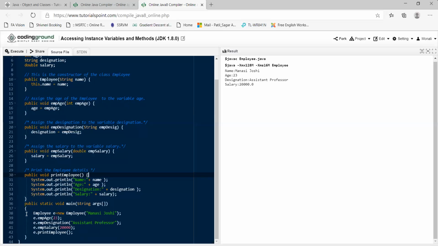Unless and until you have the main method, you cannot execute the program's logic. So for that purpose, we have introduced the public static void main method. In Java, we need to take the command line arguments as a parameter. So here we are having args as an array of strings. And within this main method, we are having the Employee class. We have created the object of the Employee class, E, and here we are initializing the constructor. We are calling the constructor with the parameter name, and the name you can observe over here is Mansi Joshi.